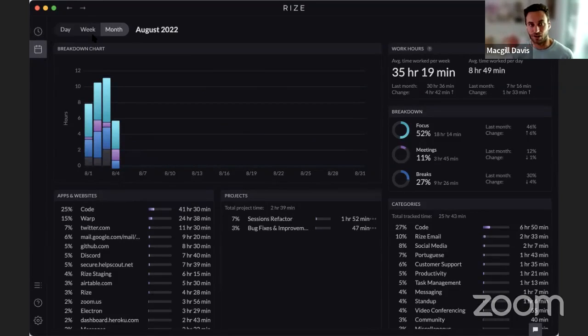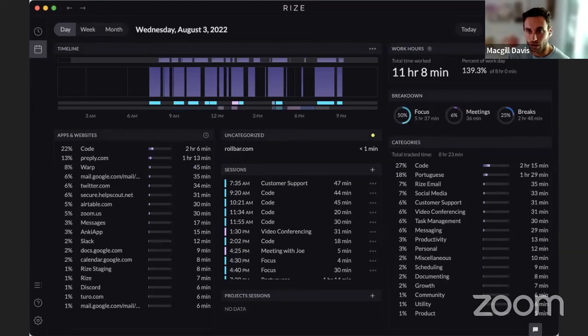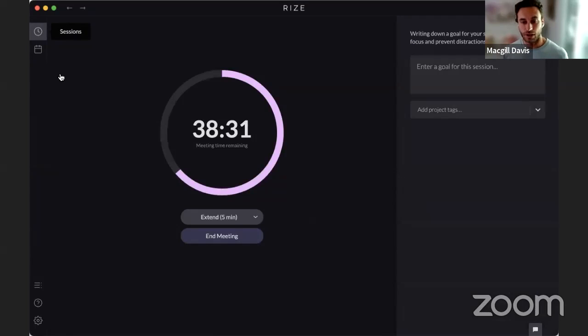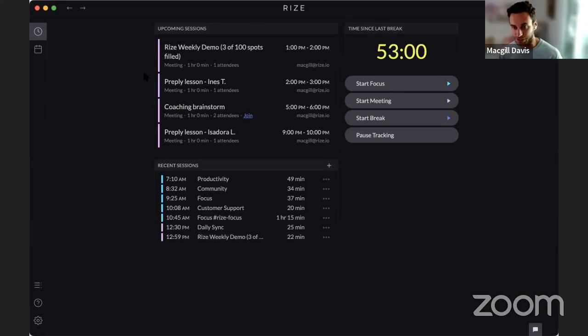Is there anything else on this view that you guys want me to cover or jump into? Okay, so I am now going to jump to the session timer. The session timer is relatively new. I'm going to end this, it's picking up that I'm in a meeting actually from my calendar, but I'm going to end that meeting just to show the different sections of the session timer.